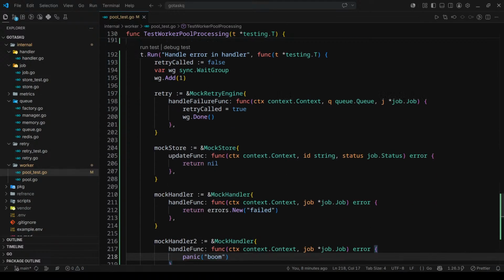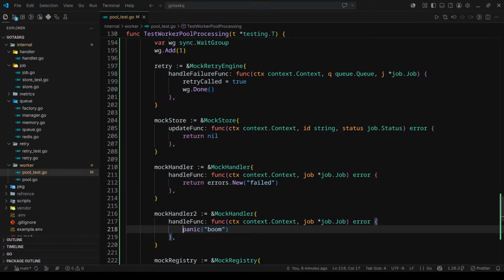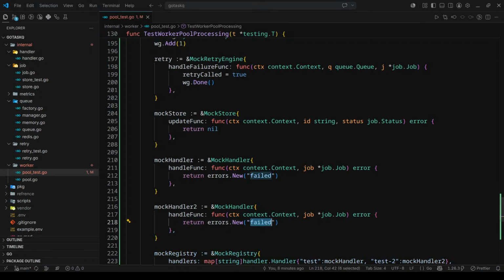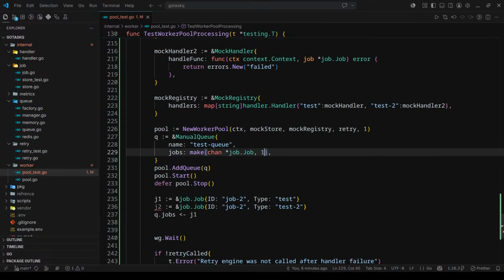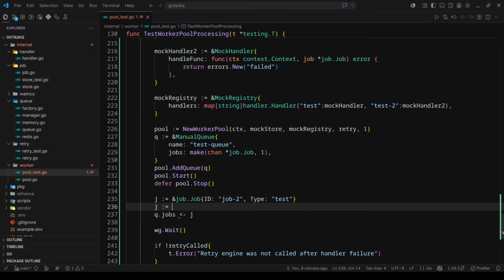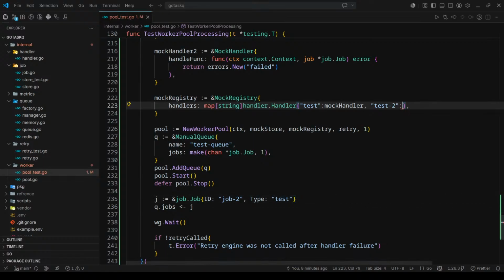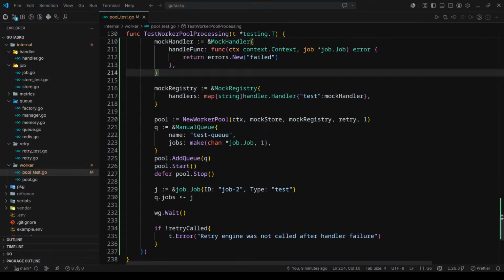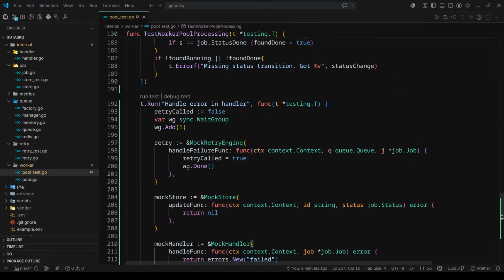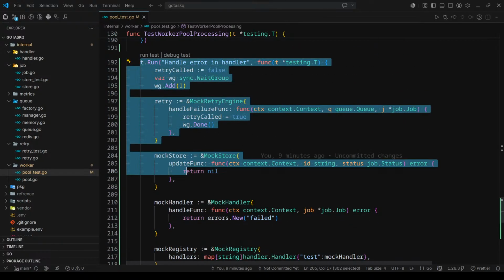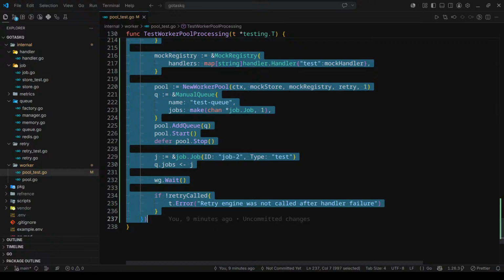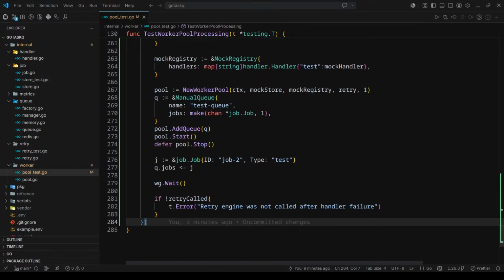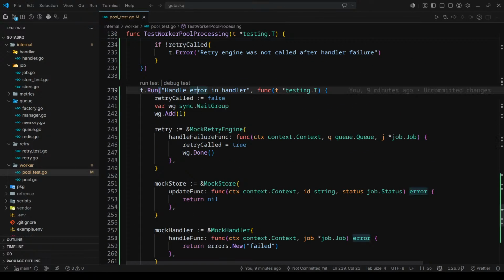We have to debug it, or we can make it discrete from this one. Let's not have everything in one function. I think that's all I had done here. I can copy the above test and paste it below, and call it handle panic.